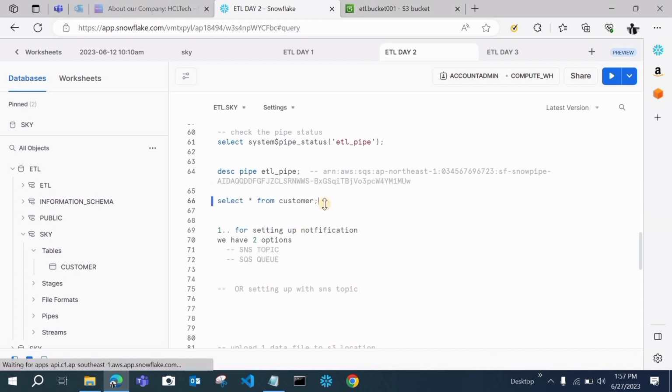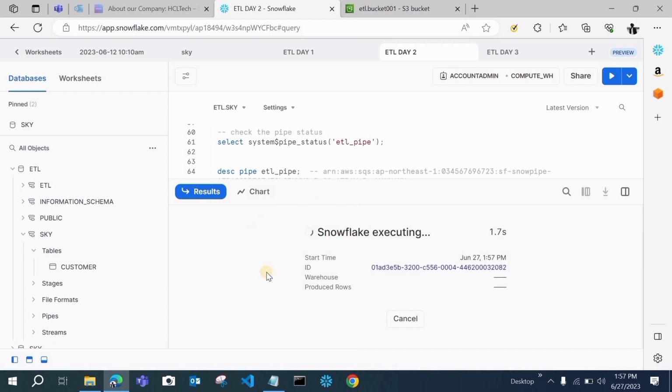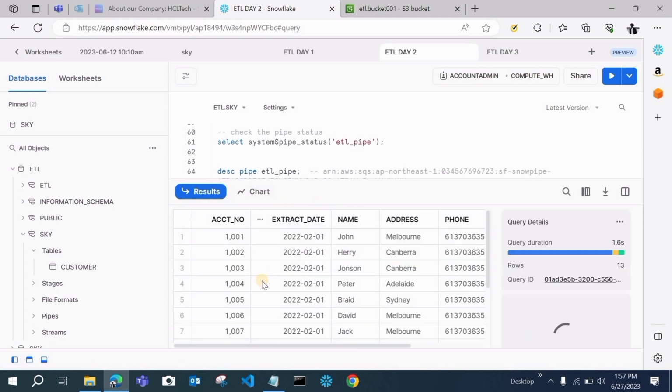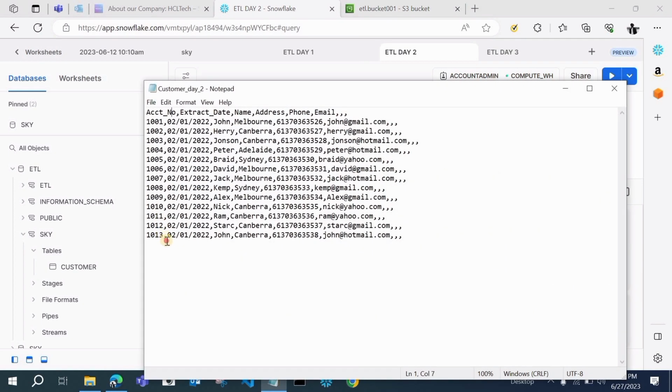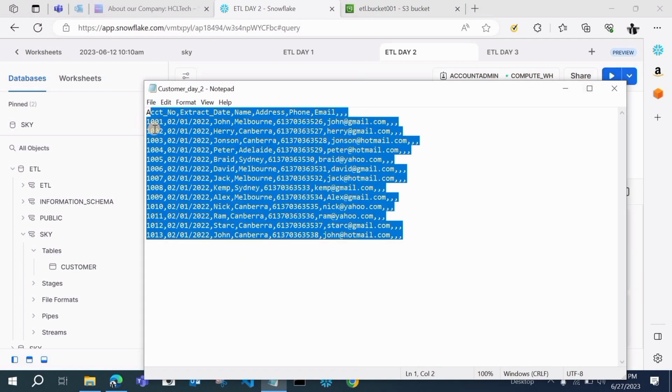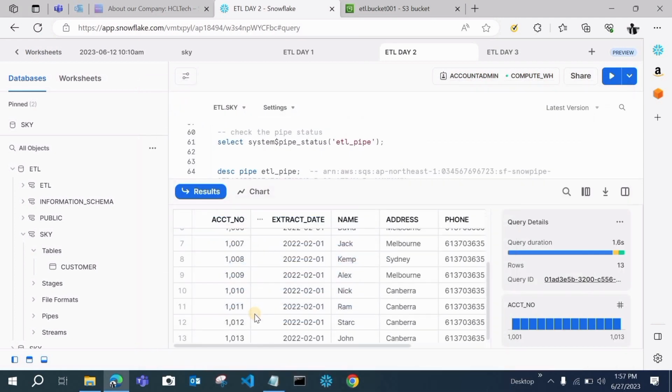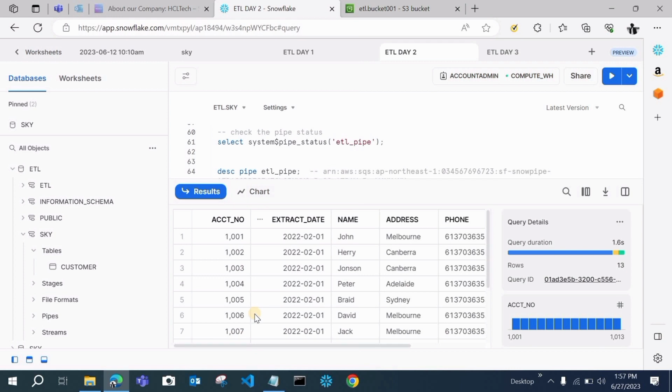Okay, so let's check the data in the table. Okay, you can see we got 13 rows here. You can see this, 1001, 2, 3, 4, 5, 6, right? So we got 13 rows of data here in our table automatically. What we have done, guys, is that we have not done anything manually.